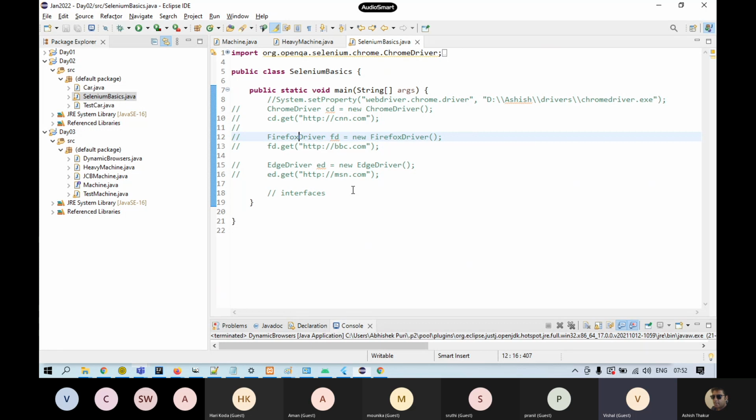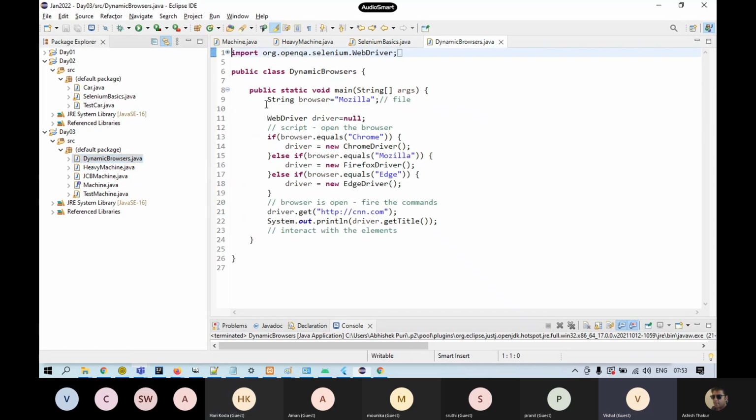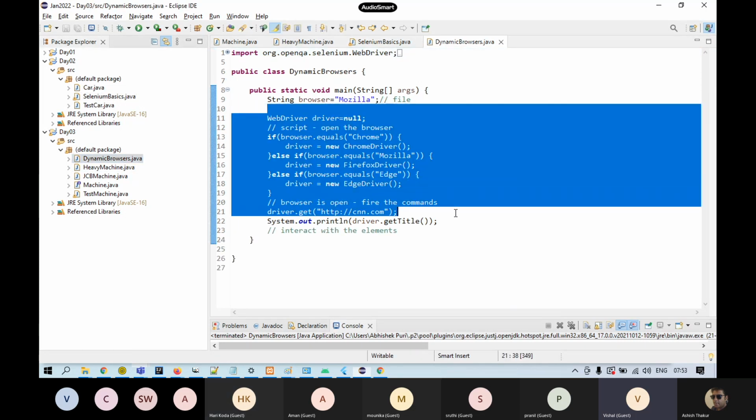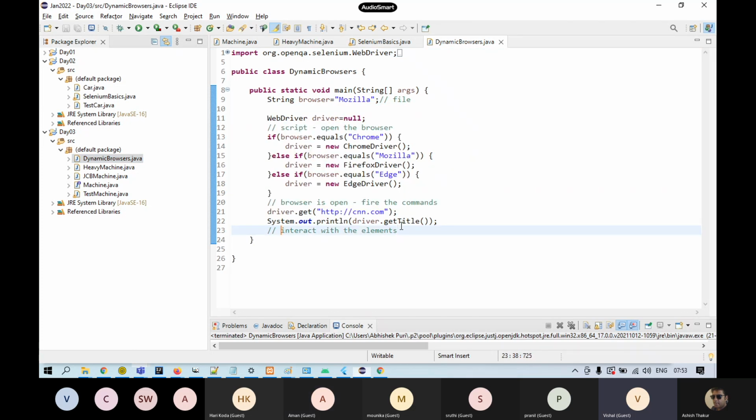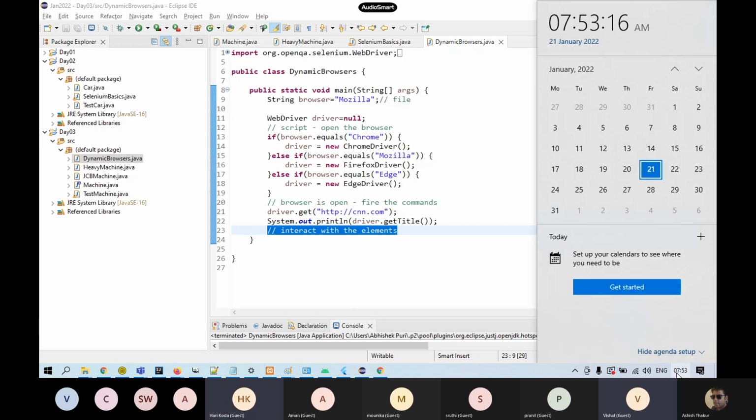So we'll stop here for today. Tomorrow what we will do is we will see that once the browser is opened, the way I have opened the browser dynamically, you are on the website, how you can interact with the elements. The next class will be on Monday morning Indian time, which is Sunday evening US.